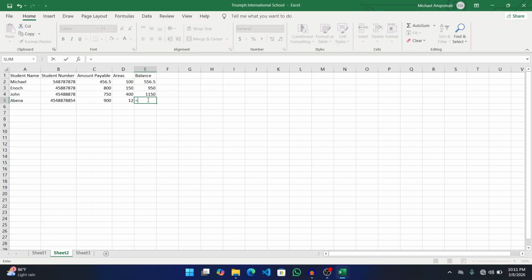And then we are going to do equal to cell C5 plus cell D5, and we hit enter, and then Excel does the work. So this is a basic computation with Excel.